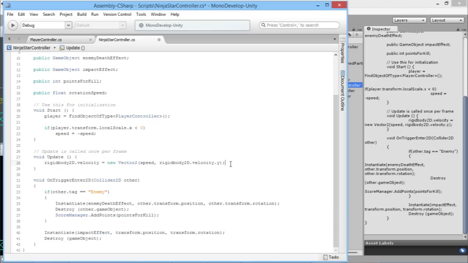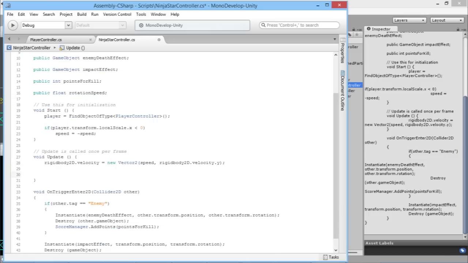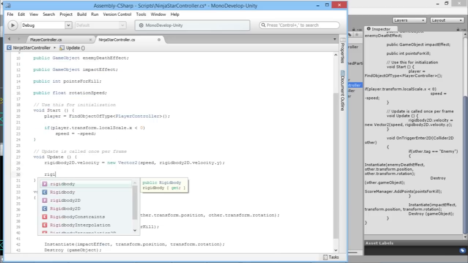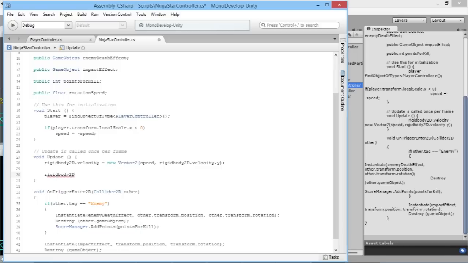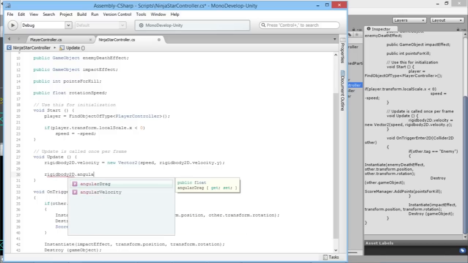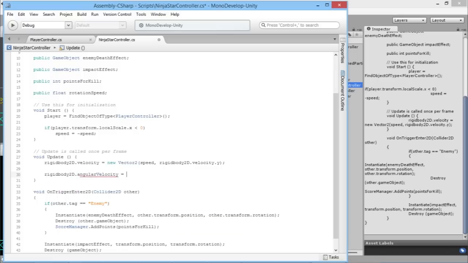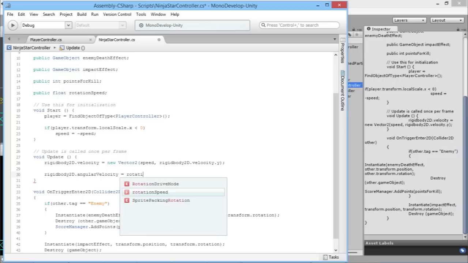And then in the update function, basically all we're going to say is rigid body 2D dot angular velocity. So that determines how much spin the object has, basically. So rigid body 2D dot angular velocity is equal to rotation speed. And much like we did with determining which direction the object should go, we want it to spin different ways depending on which way the player is facing.